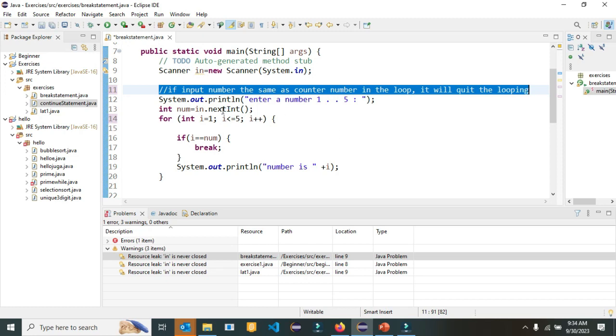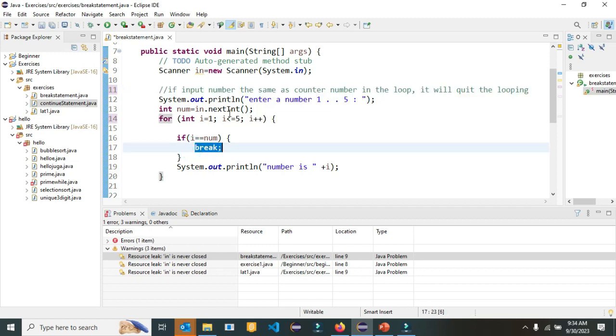Let's see the example. So here is an example program on how to use the break statement in Java. We place the break inside the looping and then we tell the condition on when to quit the looping. My program here will display numbers from 1 to 5 according to the value of i. So the program will do the looping from i equal to 1 until i less than or equal to 5, and the value of i will be displayed.